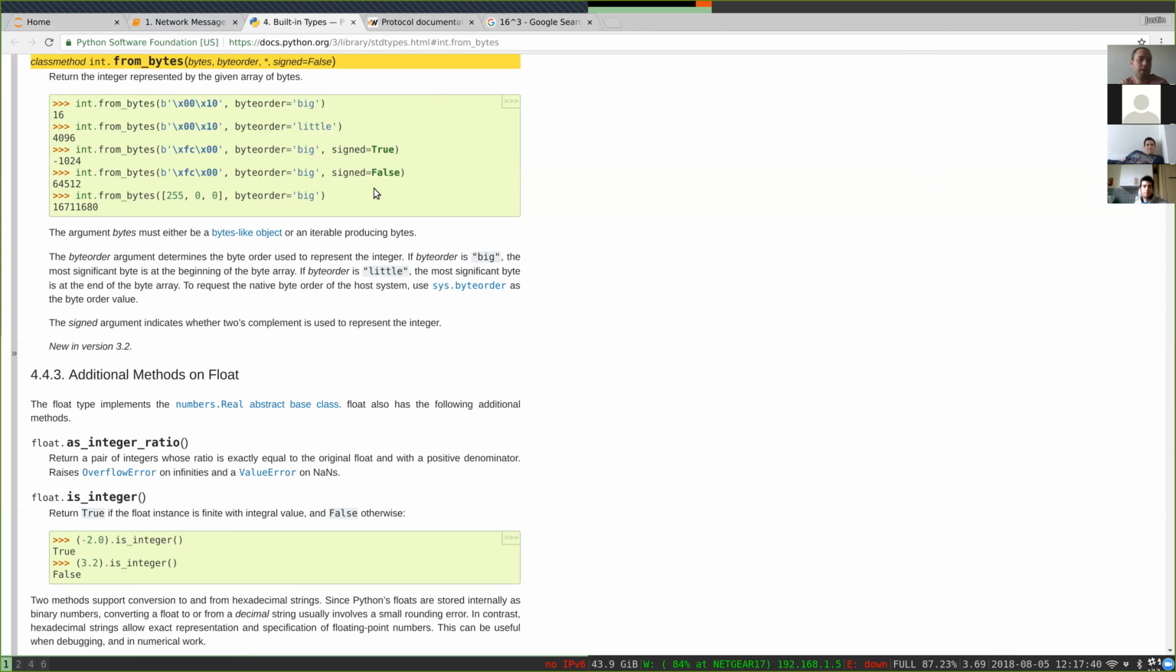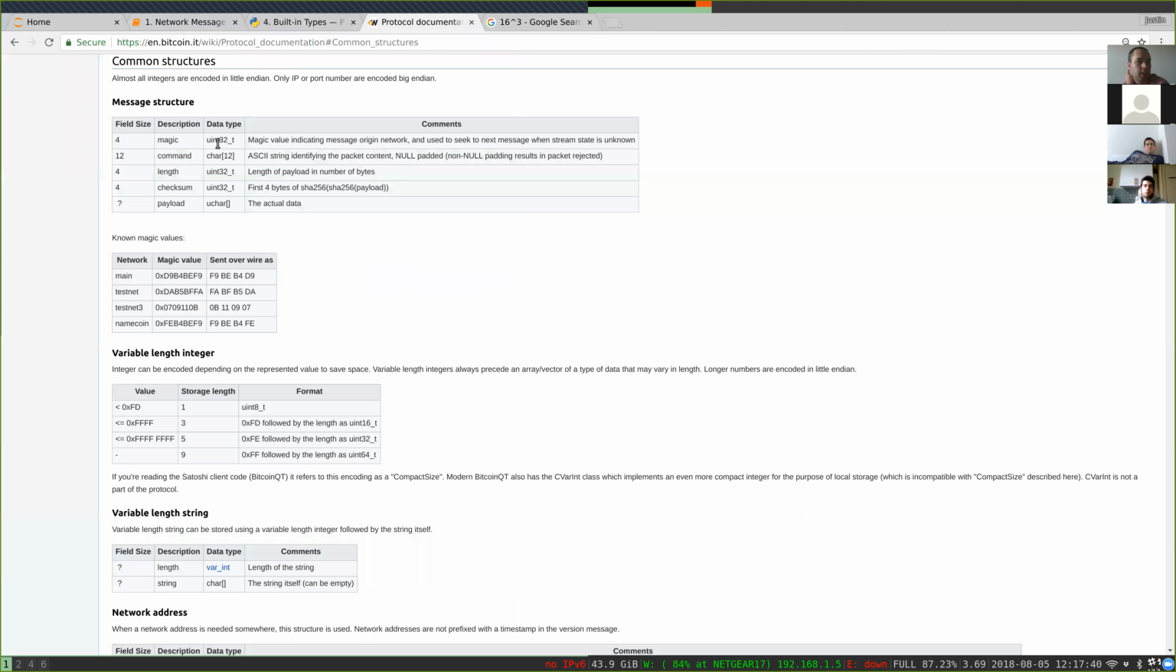So that's kind of how it works. We should also discuss signed. Signed is whether you can have negative numbers or not. The default is false. In Bitcoin, I don't think there are any negative numbers, or many. I haven't seen one yet. So signed always stays false for us. You can verify this in the network documentation. Every time we see an integer, it's uint32, which means unsigned integer. So it's always positive. There are never any negative integers being sent over.